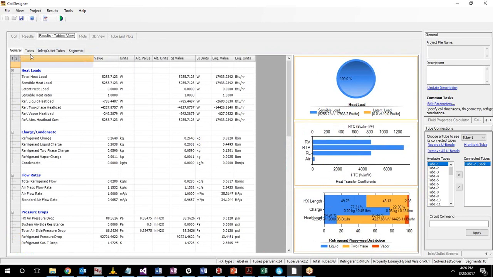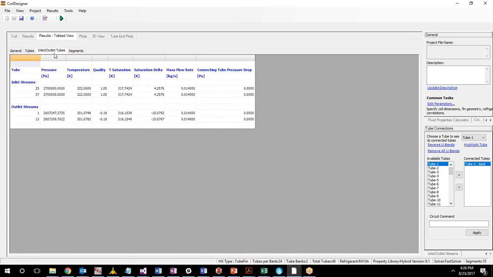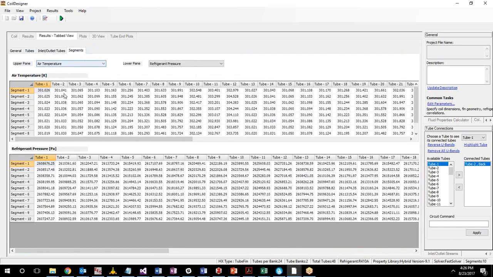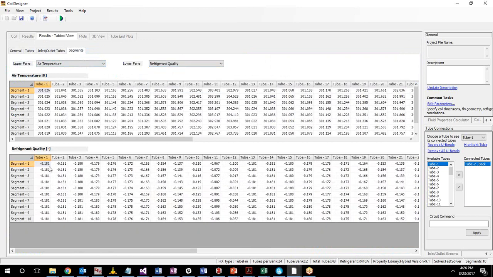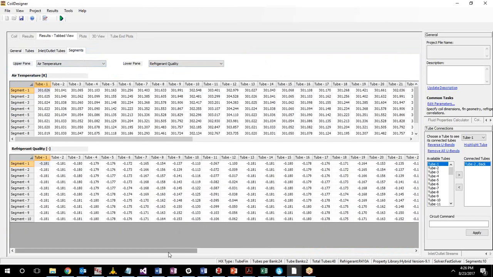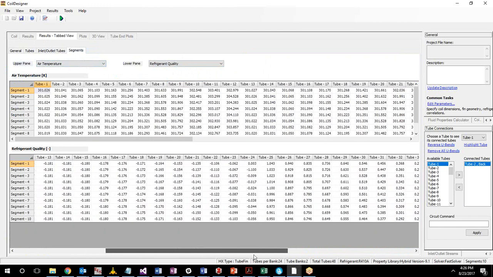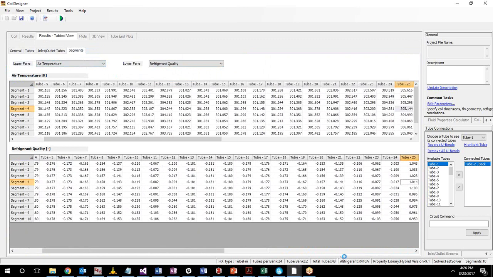And we can see these results in tabular form, and we could look down even into very low-level details to see, for example, the temperatures or vapor quality at every segment of every tube. And this allows us to do things like identify the location where phase change occurs. Here we can see, for example, in tube number 24, there's a change of phase occurring. And we can explore exactly how the inner workings of our heat exchanger look.